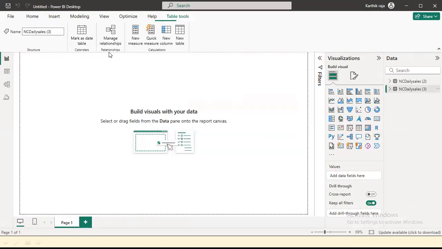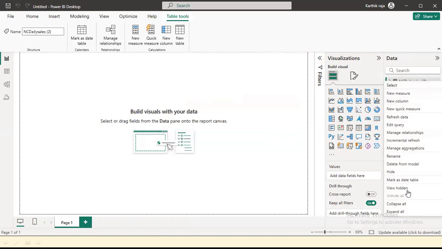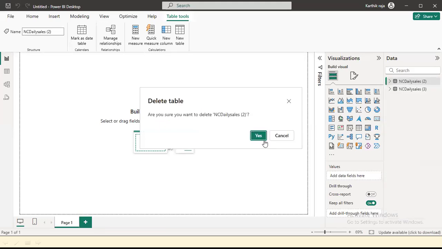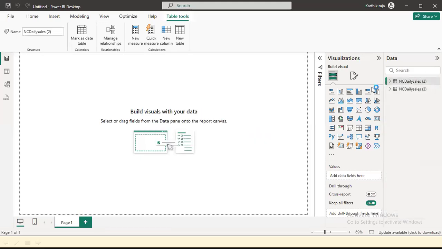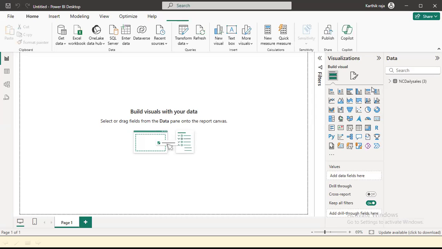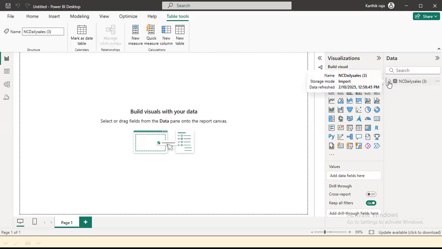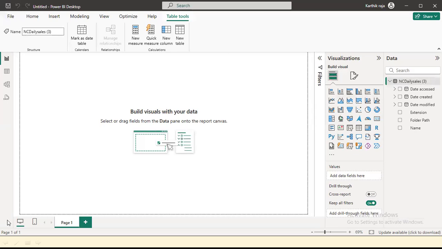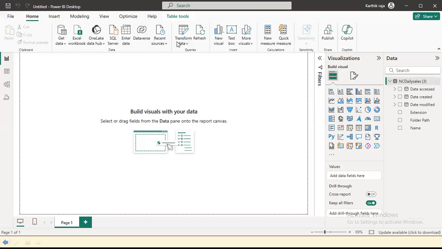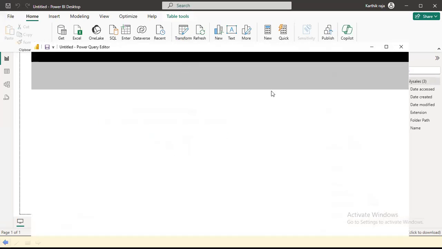So I'm going to use NC Daily Sales 3. Okay, this is the previous one here. That's the problem. I should have deleted, but I deleted from the model still. I don't know why it is there here. Okay, NC Daily Sales 3. Here I go to the home ribbon and then I just go to the transform data.